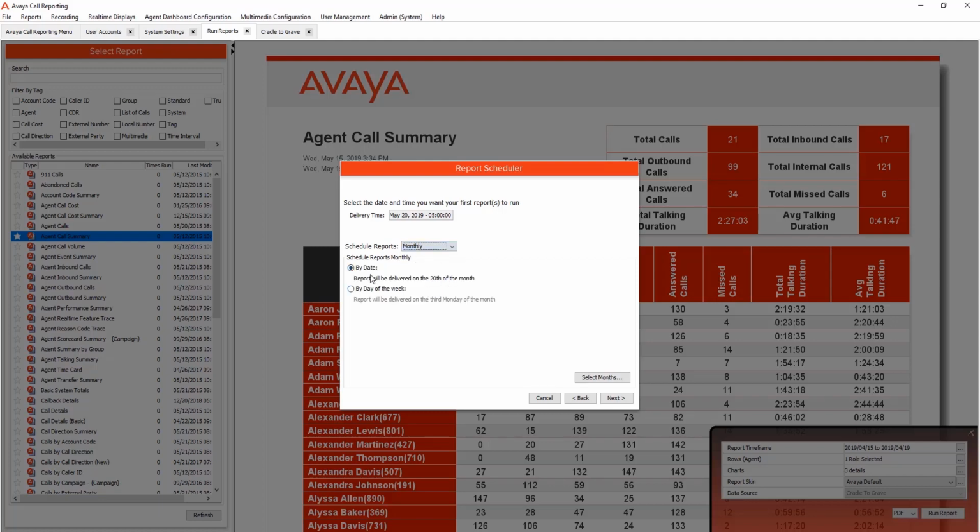And under the monthly, you can do by the 1st of the month, the 2nd of the month. You'll notice here it says the report be delivered on the 20th of the month. The reason why it did that is because I selected the 20th on my next delivery date. If I want this on the 1st of every month, just select the 1st of the next month. You can have this run for selected months, but I'm going to go ahead and just do weekly. And I want this to run every week.